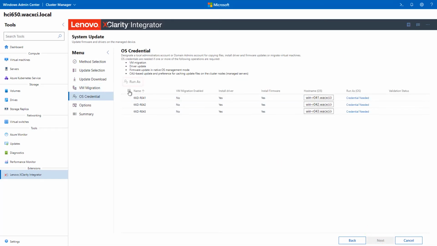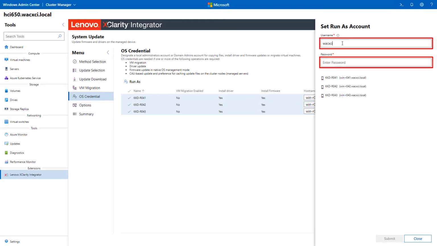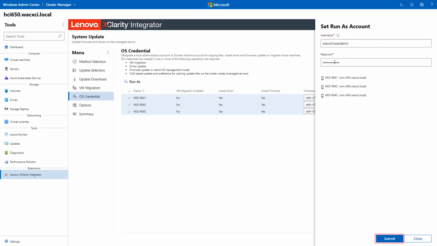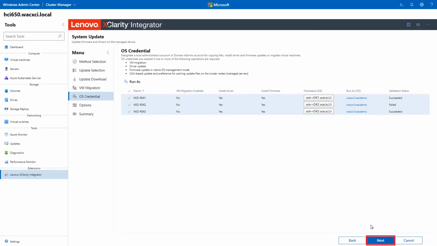Select the three servers and click Run As. Enter the OS login credentials. Ensure that user privileges are required to perform specific actions. Click Submit to test the credentials. Click Next.